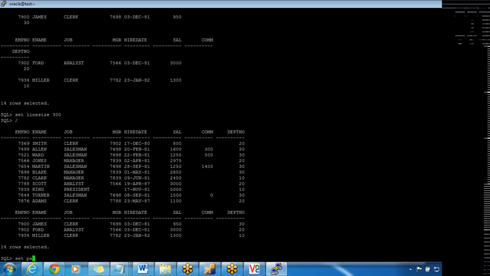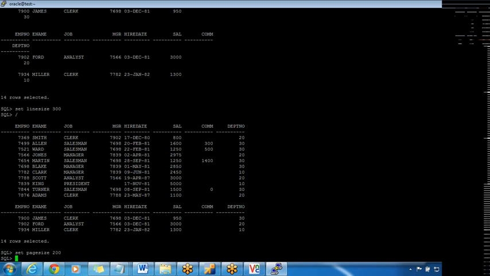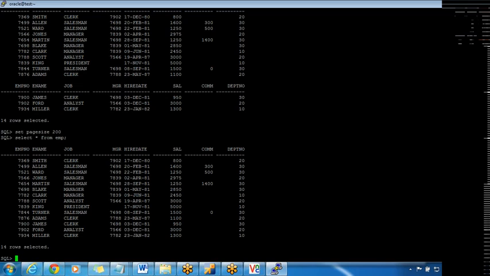To change the page size, the command will be set page size followed by a space and a number. For example, if I want to have 200 rows under one page, I'll give it as set page size 200. Now if I execute the command again, select star from EMP. Okay, now if you see, all the rows are displayed under one header. So this is how you can set a line size and a page size.